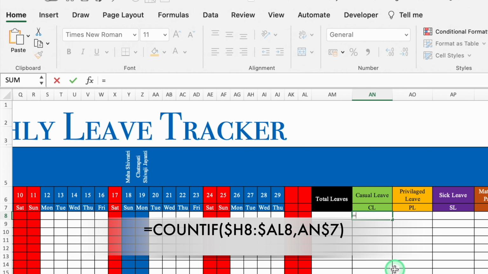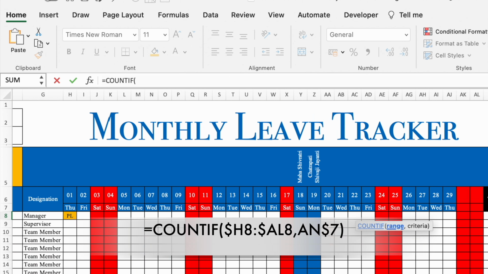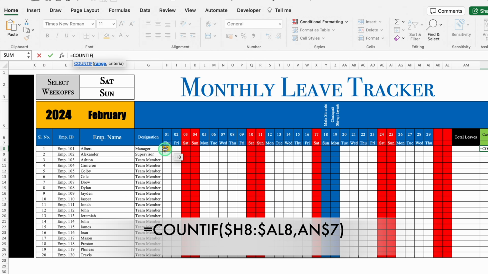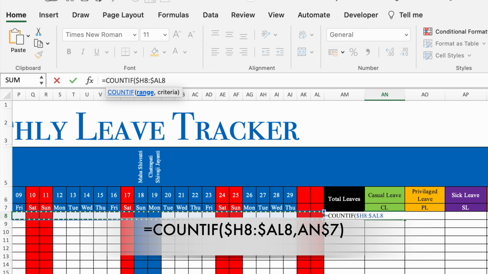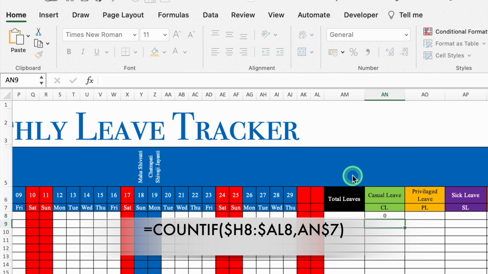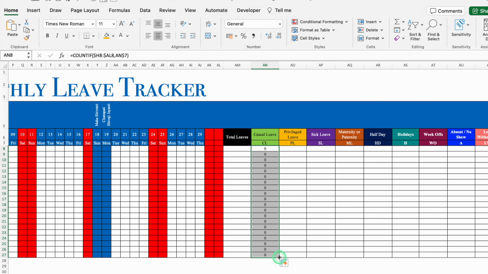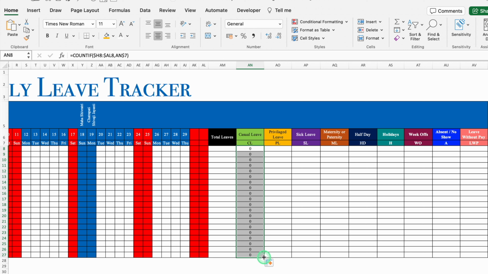Plus or equal to COUNTIF, bracket open. We will come to the left, click just under first day and select till 31st. We'll press function F4 3 times, comma, then click on the code of casual leave. We'll press F4 2 times, close the bracket and hit enter. We will drag this down, come to the right hand side and drag till our last leave code.